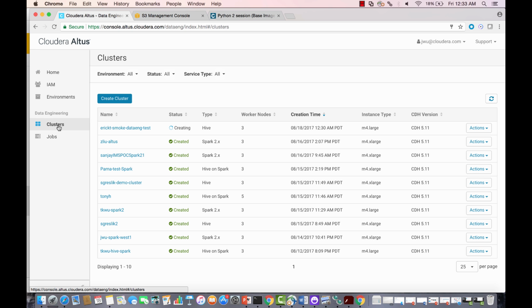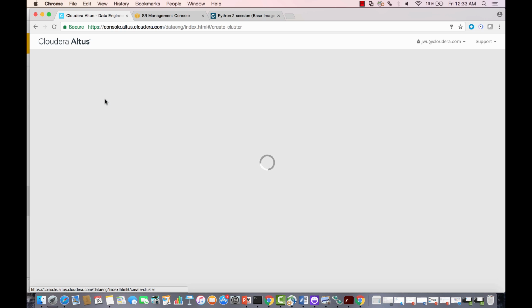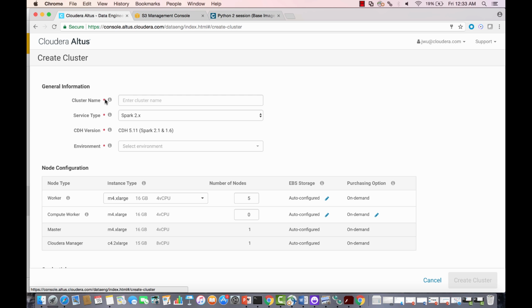So if I click on the cluster section, then I'll see all of the clusters that are currently available for me to run jobs on top of. Alternatively, I can create a new cluster on which to run this job.